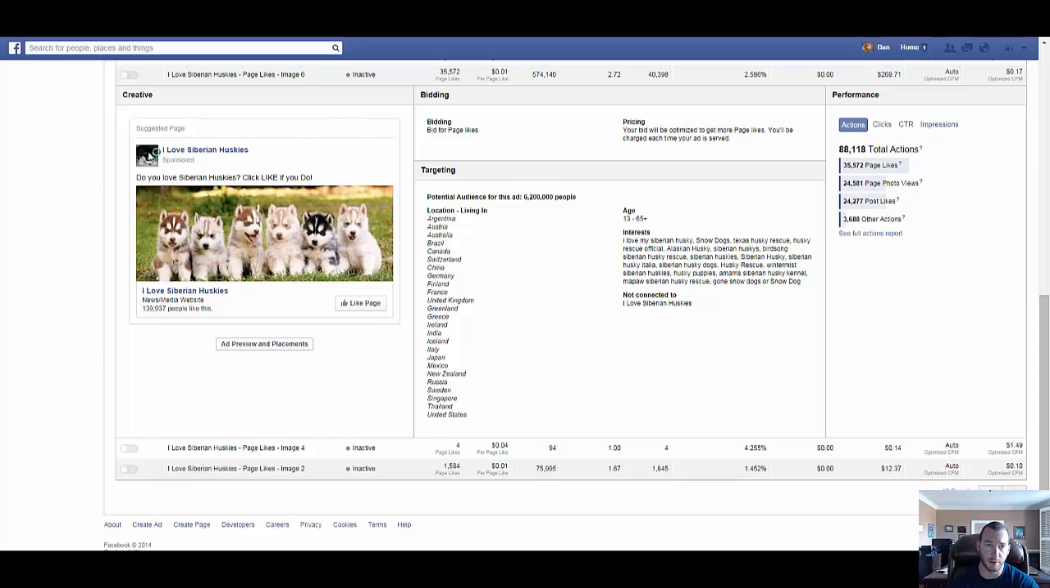As an example, you can see I've created this one ad here. I'm just showing you that it's possible to get, and I've even had ads that go under this, so it would say 0.00, but for the sake of this demo, you can just see it's just a little page here. It just says, "Do you love Siberian Huskies? Click like if you do." And this is what people will see in their newsfeed.